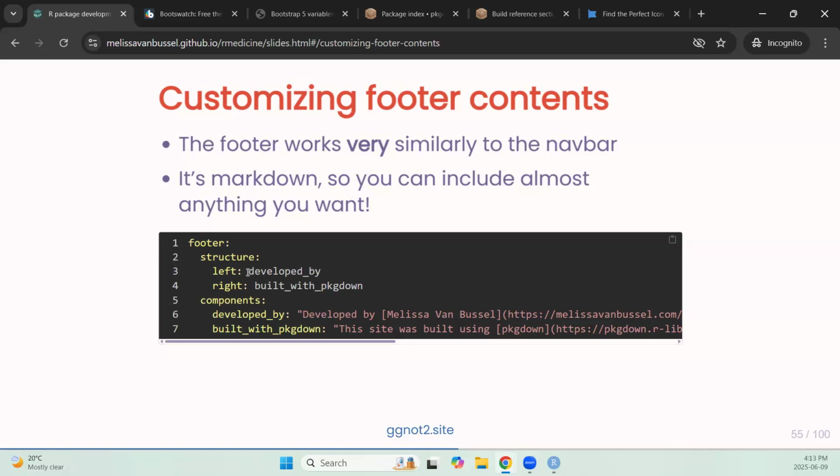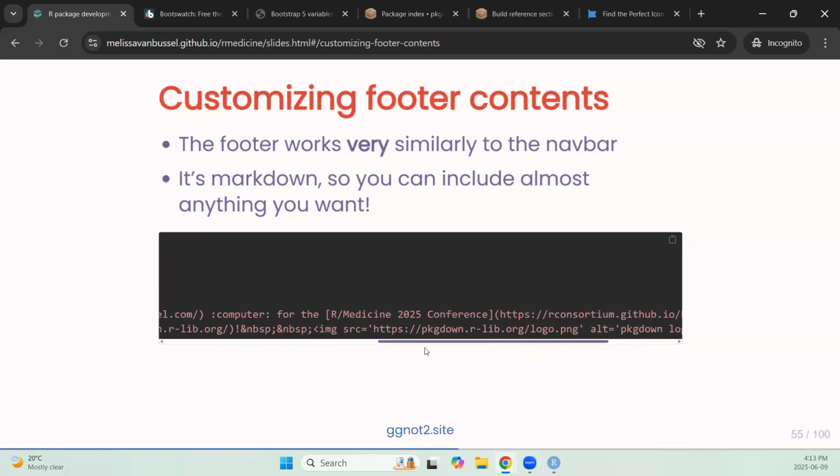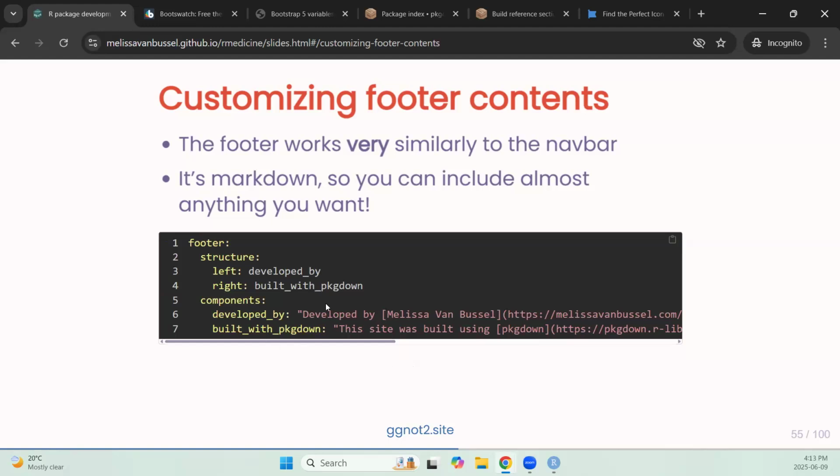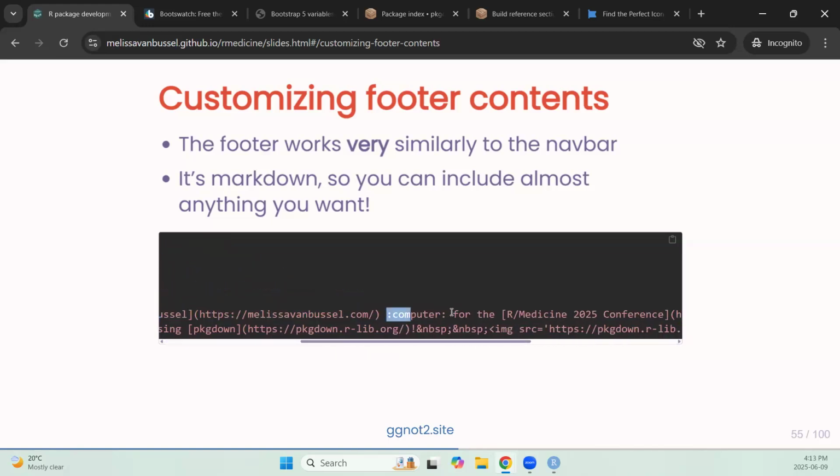On the left-hand side of my footer, I'm going to have a component called developed by. In my definition for that component, it accepts Markdown, so I can really put anything I want there. Here I'm going to have it say developed by Melissa Van Bussel. I'm going to have a little link to my website, a little emoji for a laptop, and then the link to the R-Medicine conference website.